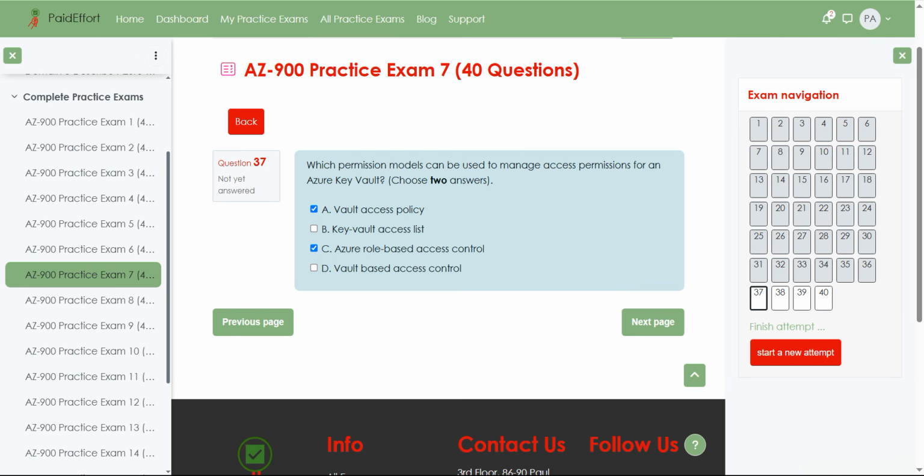Starting with Vault Access Policy, this is the traditional method used in Azure Key Vault to grant permissions. It allows you to assign very specific rights, like reading a secret or creating a key, to users or applications directly within the Key Vault.